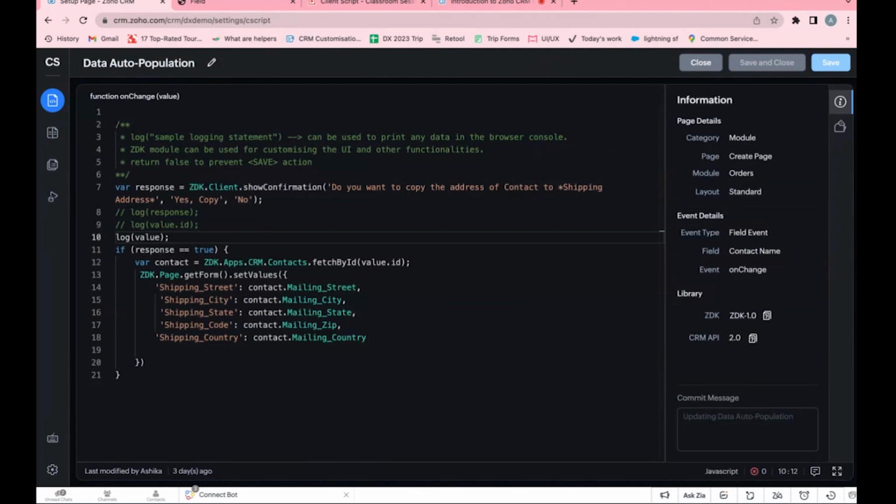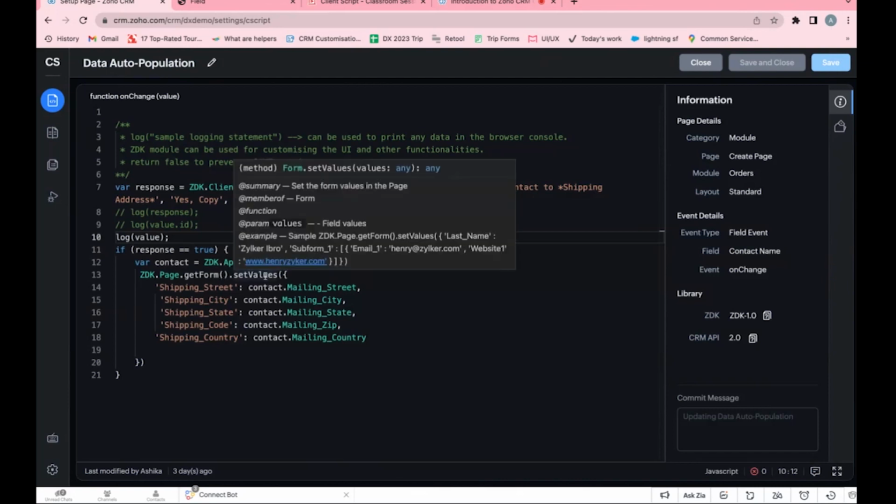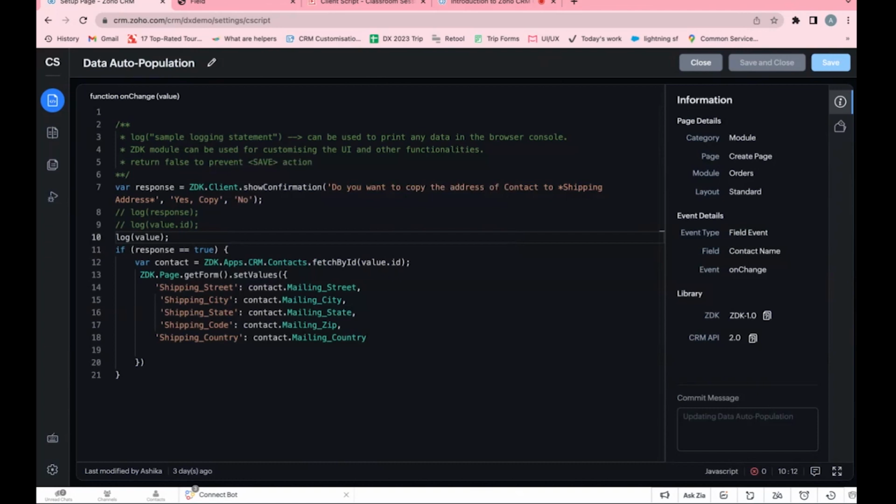Now we are going to map that particular record's information with the current record's information. If you want to perform multi-field mapping, you can use get form and set values. If you want to perform only a single field, you can simply use get field. So here I want to set values for multiple fields. I'm using get form here, and contact.mailing street, I wanted to map it with shipping street. Likewise, I'm mapping mailing city with shipping city. Same like that for state, zip code and country.